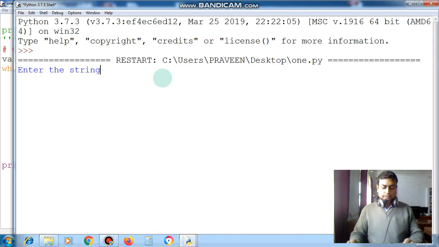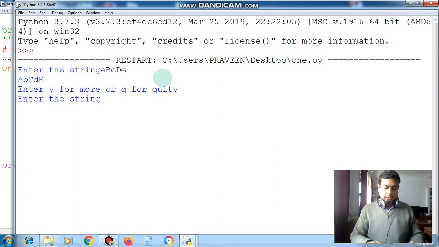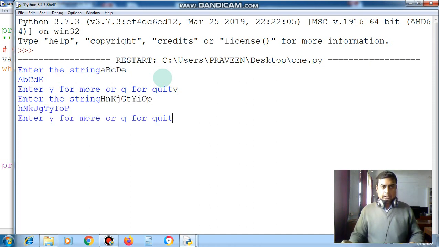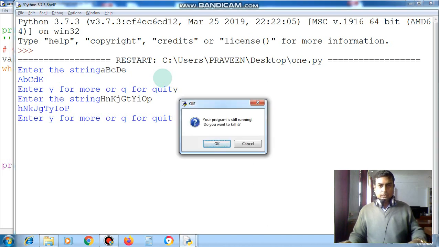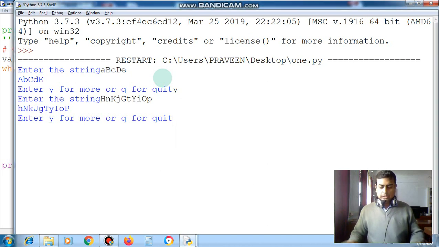Now here A, B, C, D, E. So you can see it is changed. Now again y, I want to enter more. Now you can see it is again changed, upper and lower case it is changed. So like this we can write the code for this program. If you want to quit, then give q and it will be terminated.